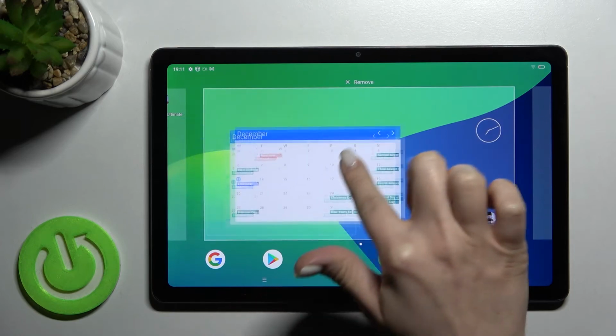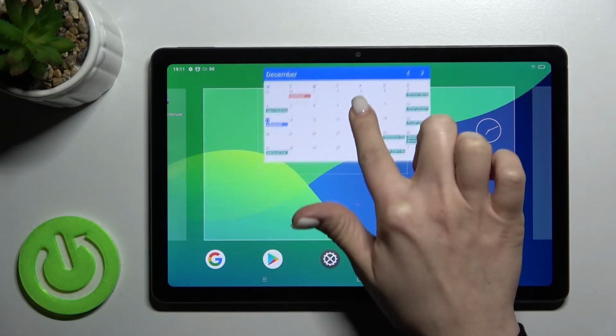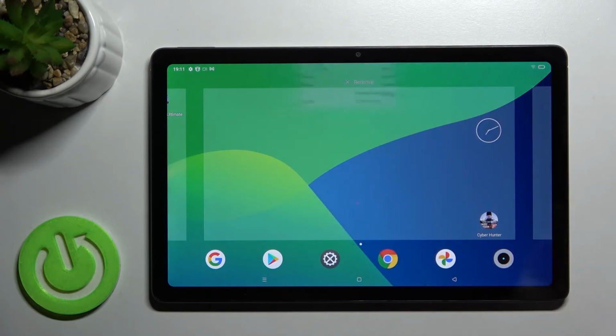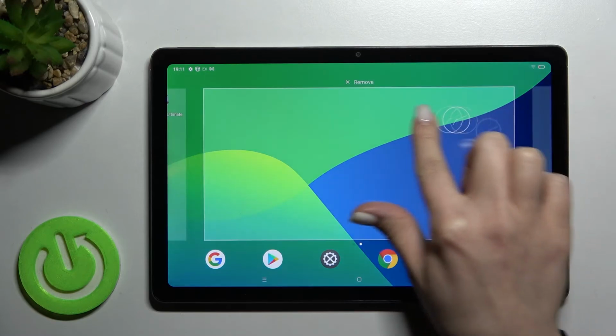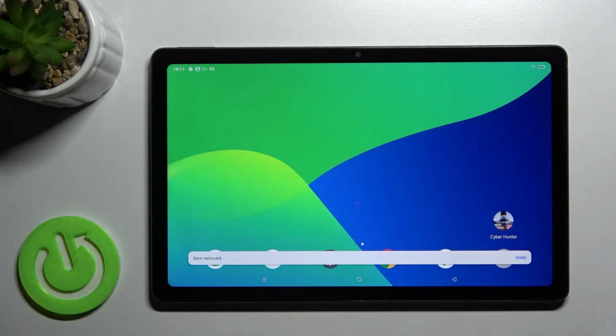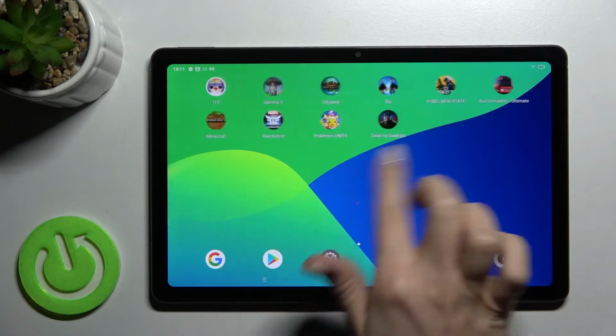And if you want to remove the widget, just hold for a while and drag it here to the remove icon, and the same way we can also remove the second widget. So that's how it looks.